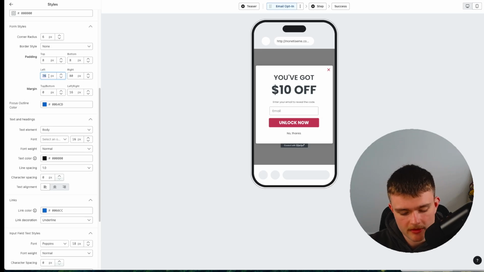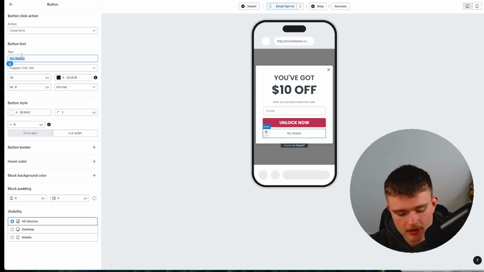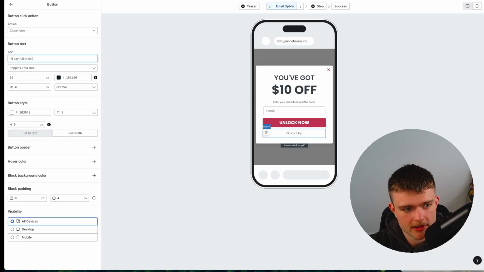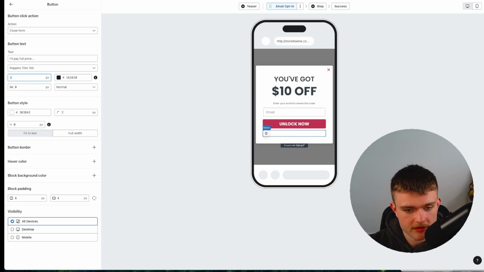There's a lot of left and right padding. Let's do it like that. No, you can write something cheeky here, like, "No, I'll pay full price." When someone clicks that, it'll close the form. Happy days. Reduce the font size of this a little bit.